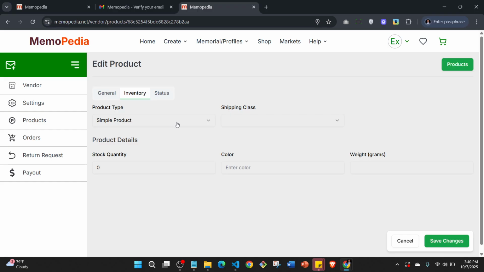So I'll come here, simple product, and then I'll select my standard shipping class, which I created in the previous video. If you've not seen that, you should go check it out. And then how much of this product do I have? So let's say I have 50 pieces of this product, and the color of the product is black. So I'm just going to select that. Maybe the weight is 1,200 grams. I don't know, but just go ahead and save changes.